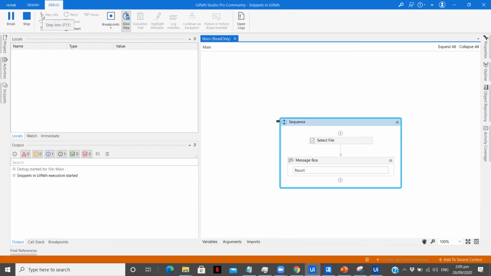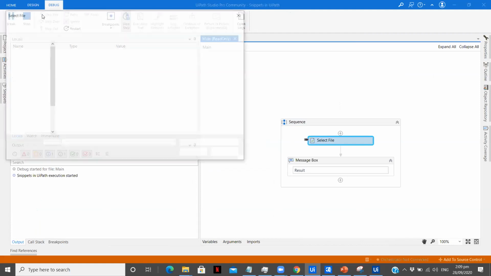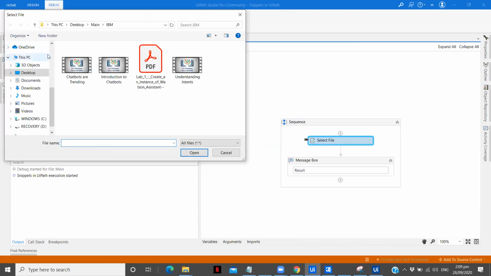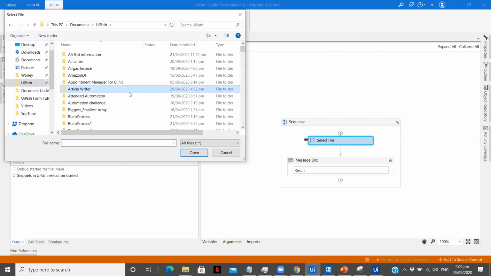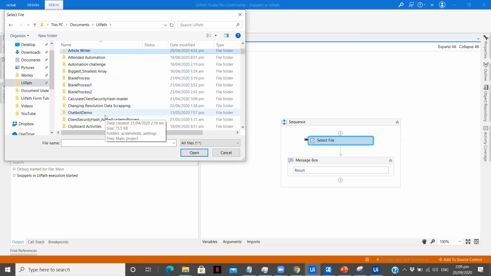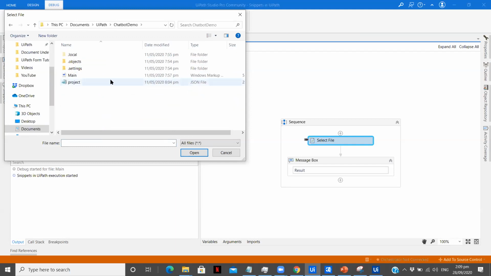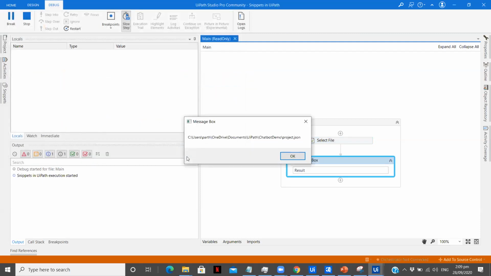So this is a very simple, easy to understand activity. Now it will open the folder option for me to select a file. Okay, so I'm going to go to UiPath. Let's select any one of them. Okay, so this is the file that I'm selecting. Now you see all files, star dot star, asterisk dot asterisk. Now you see I have the complete path of that file.